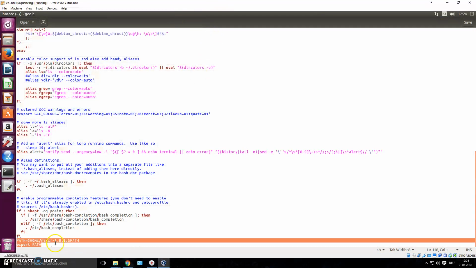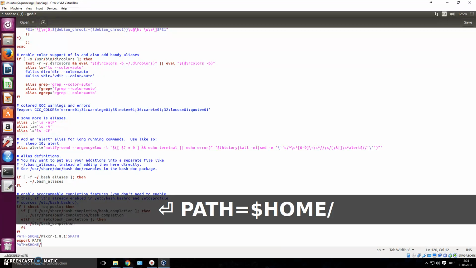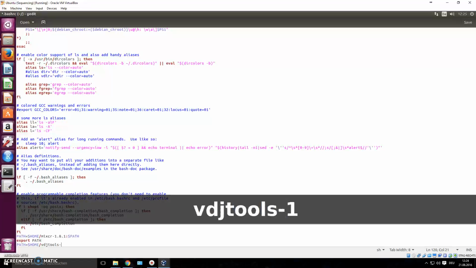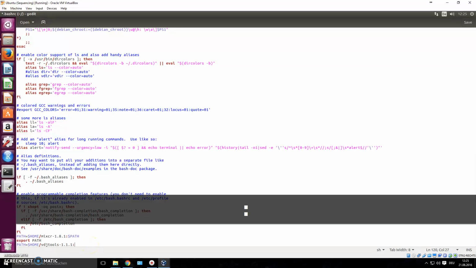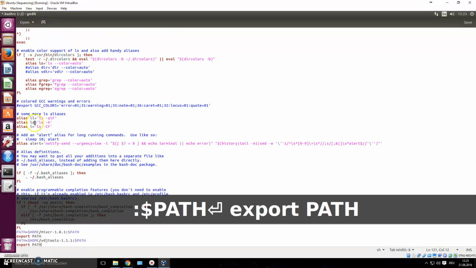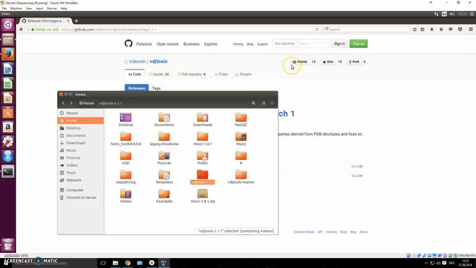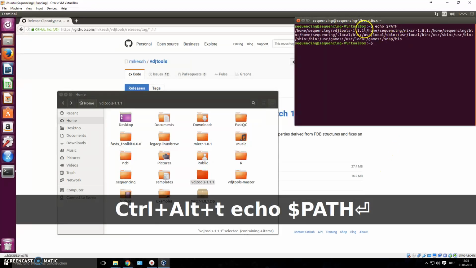And down here, you already see we've added this before, and you just have to add the same thing again. PATH, dollar HOME, and you now type in the folder name of VDJtools, so it's vdjtools-1.1.1. We do this here as well, and I think that's it. That should be it. And then, very important, you have to add this bit, and now you write export PATH. Save this. And now when you restart your terminal, it should be in your path variable. Echo PATH shows you what's saved in that variable, and VDJtools is in there now as well.